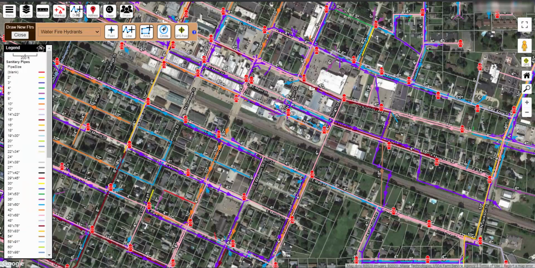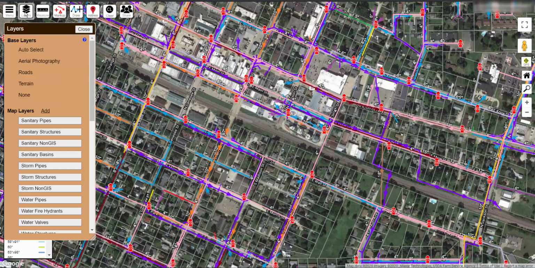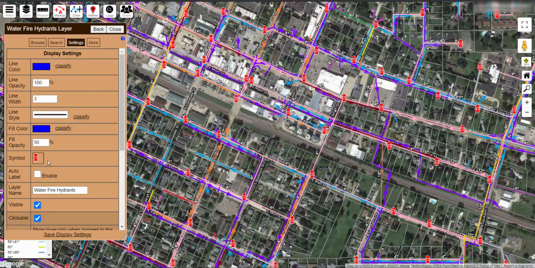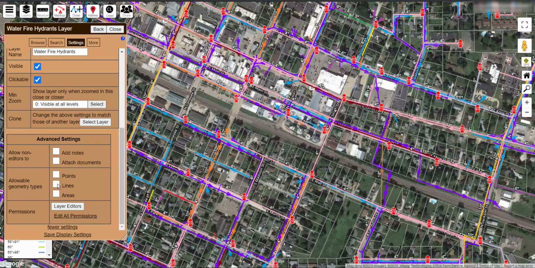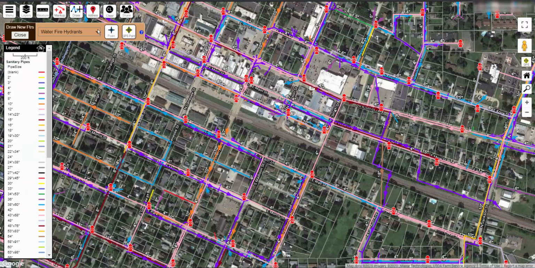But if I go back here to my fire hydrant layer and I turn off my lines and areas, now when I go to draw, I have to refresh. Now when I go to draw, my only options are points. And vice versa, if I go back here and I turn off the points and turn on lines, now when I come here to draw and I select it again, now the only thing available to me are lines.